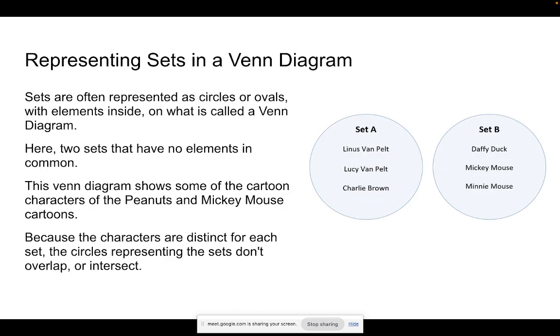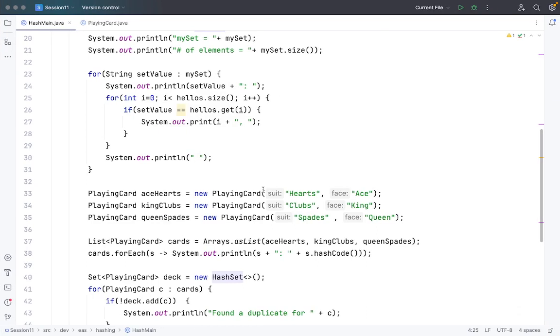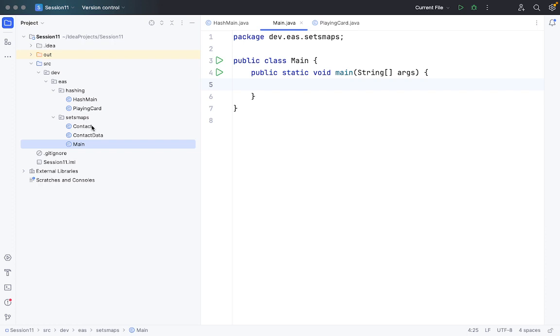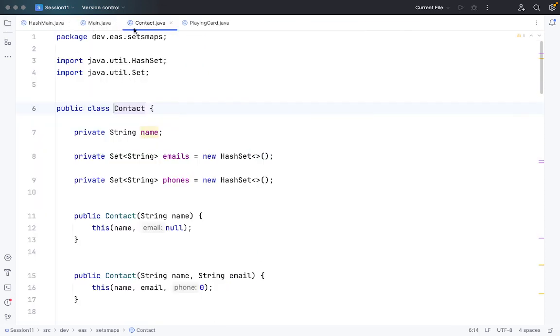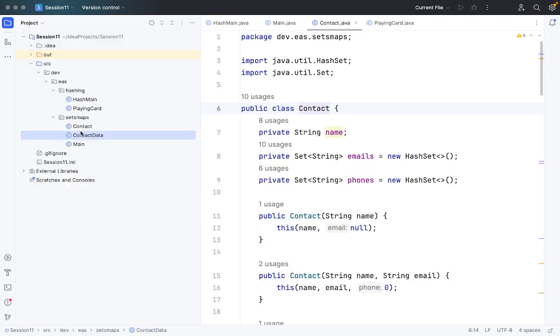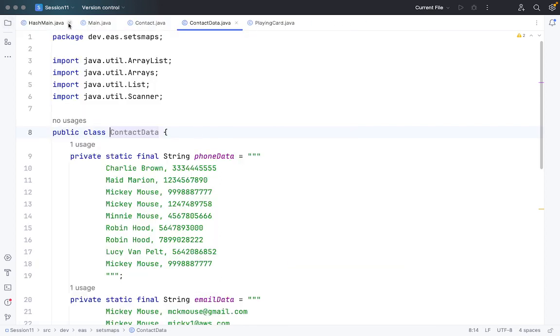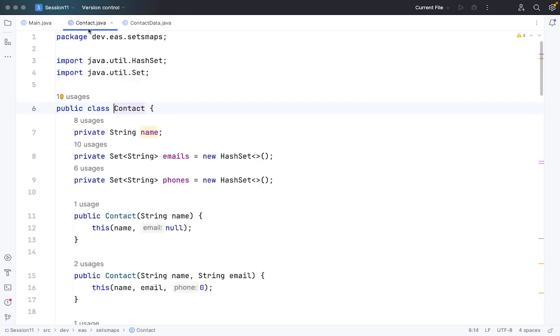Now, there is something called set operations. Let me deal with the first set, and then I will go to set operations as well. So for that I will go to main. Let me open up some files here, Contact.java and ContactData. What we will try to do is, I just have some setup code which we'll use, and using which we will try to deal with the sets and maps and all that.